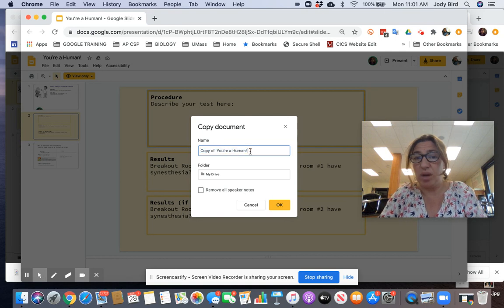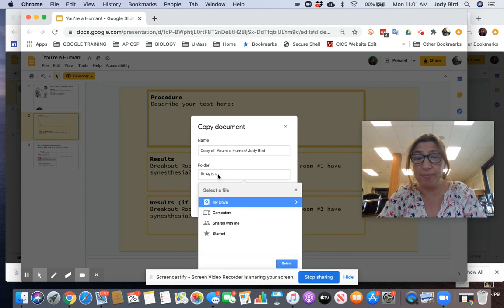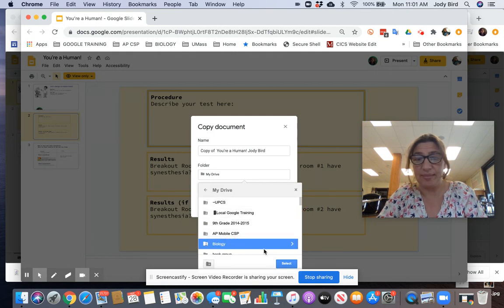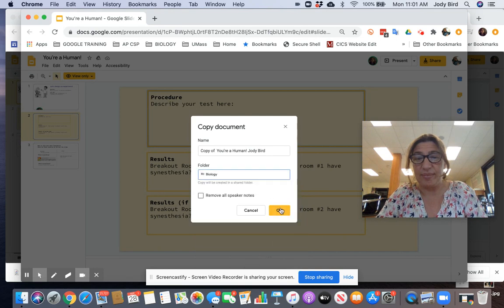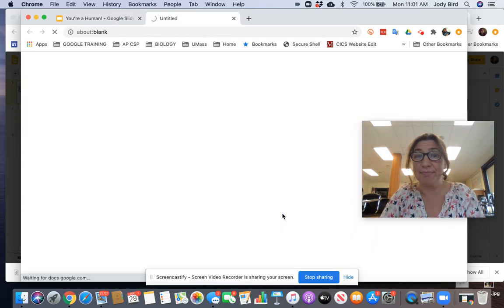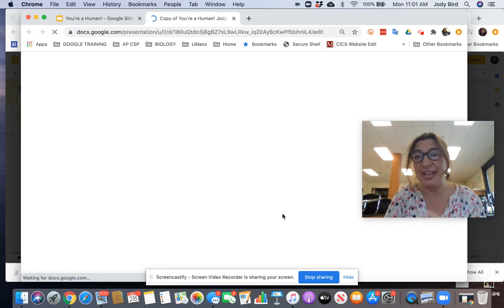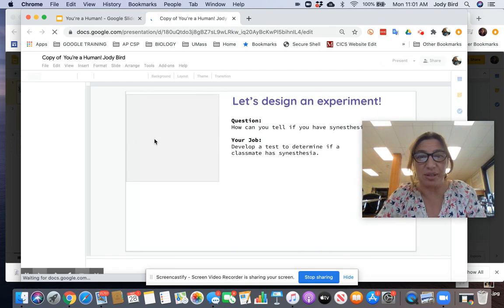Put your name on it. If you have a biology folder, you want to put it in your biology folder. And click OK. Now you have your very own copy in your very own drive, and you'll be able to attach that to Google Classroom.